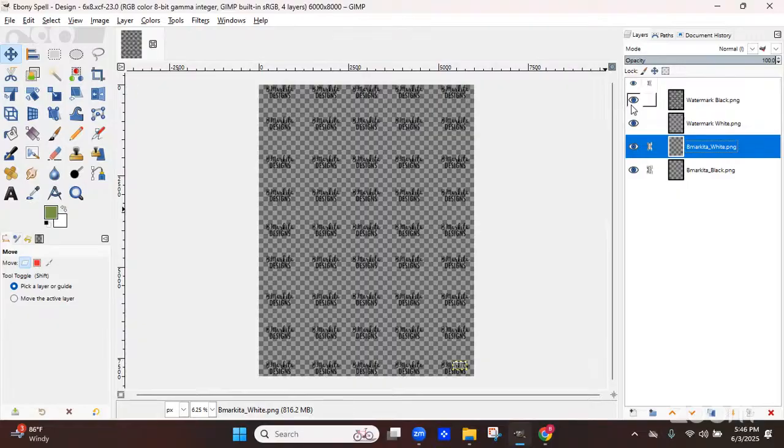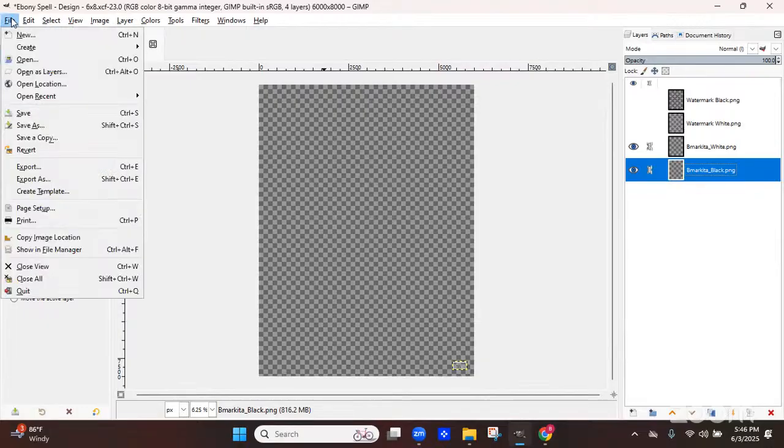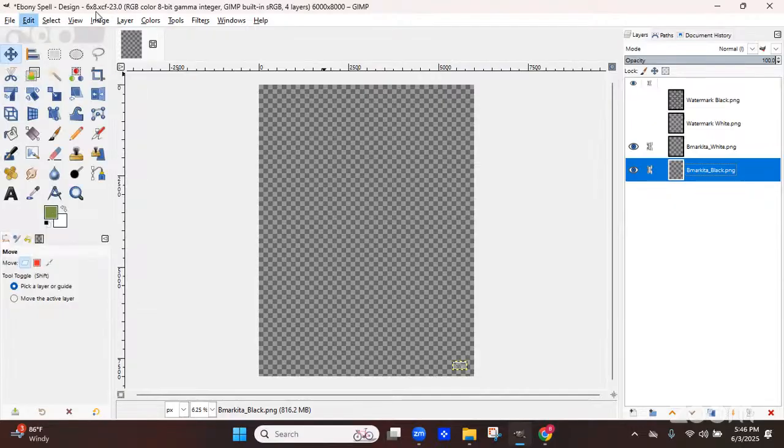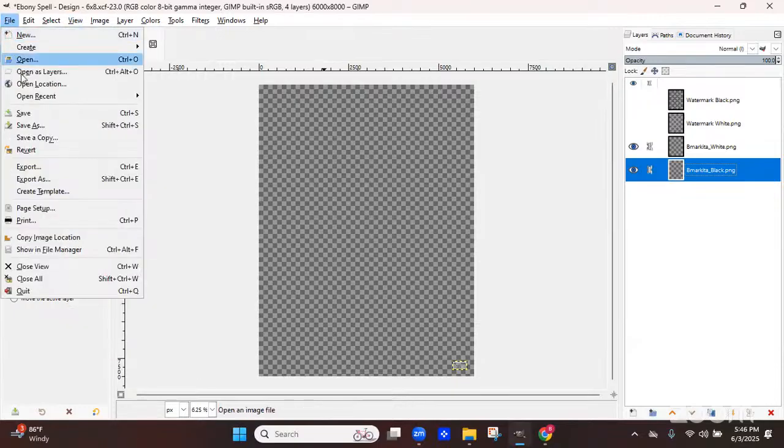So let me turn off my watermarks. Click on the bottommost layer because I want everything that's a part of my design to be below all of my watermarks and my logos and stuff. So to add those images that I downloaded from Canva, we're going to go to File on our menu bar. So across the top here is our menu bar. And then we're going to go Open as Layers.